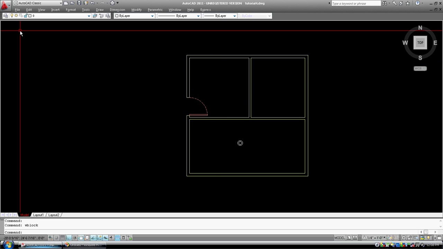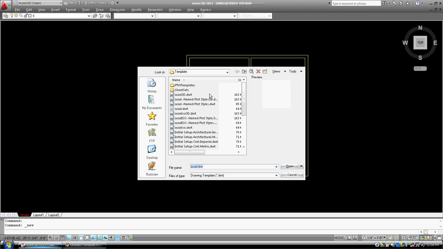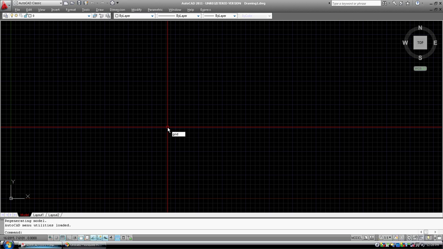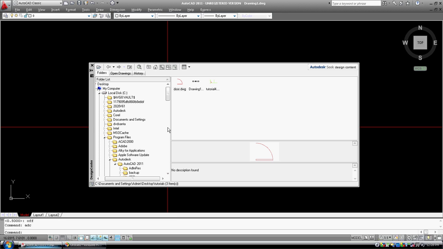Now what can we do? Let's start a new drawing. Template. I'm just going to accept the AutoCAD template. So I'm now in a new drawing. There's that grid. I'm going to turn it off. Off. I want to insert. No, I tell you what. Let's go to AutoCAD Design Center, ADC. Enter.